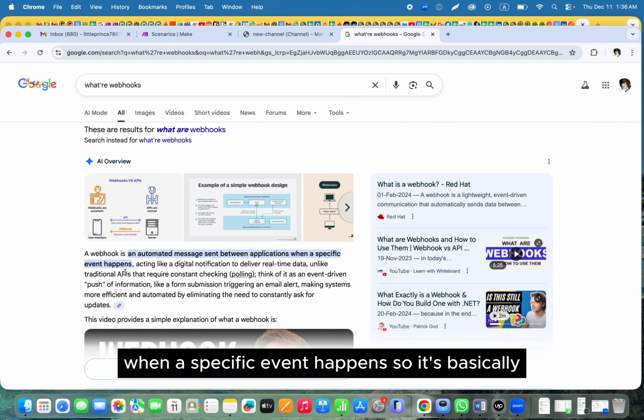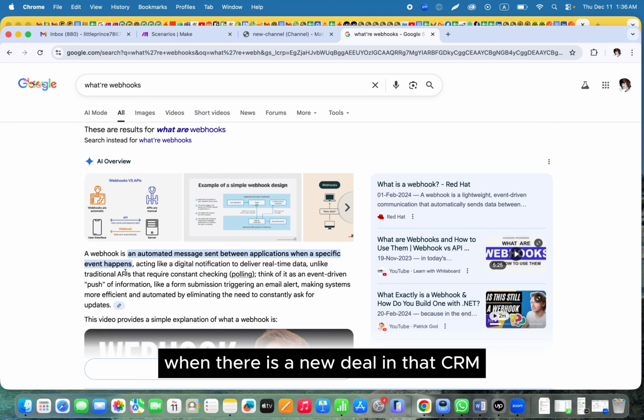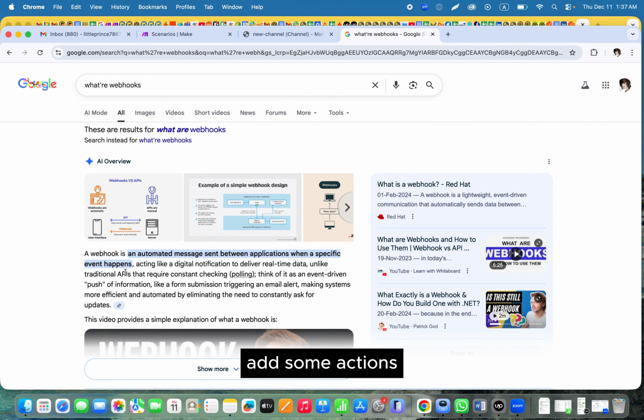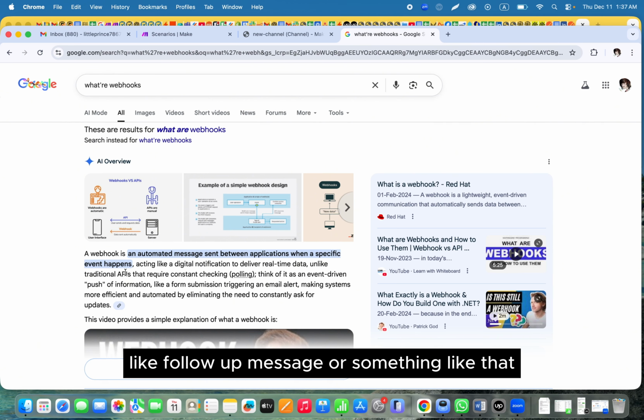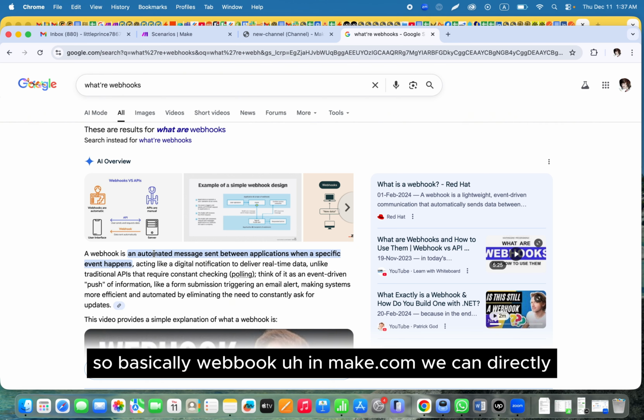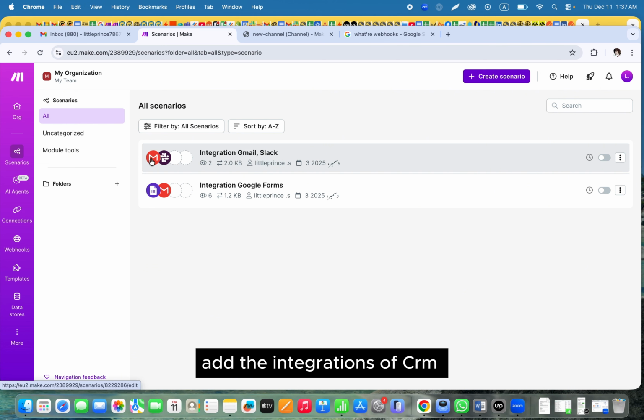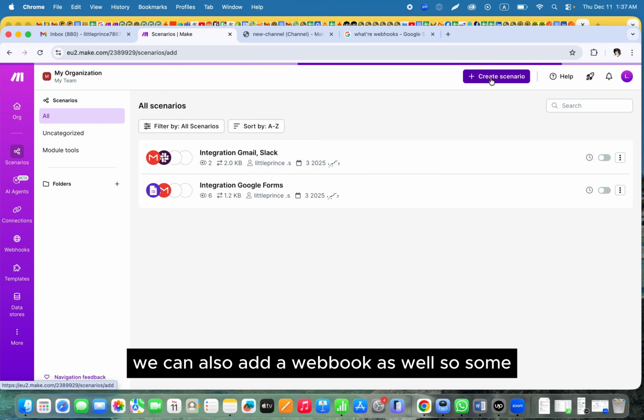It's basically like an automation. Let's say there is a CRM, and when there is a new deal in that CRM, it should be sent to make.com, so we may add some actions like a follow-up message or something like that. So in make.com we can directly add the integrations of CRMs. We can also add a webhook as well.